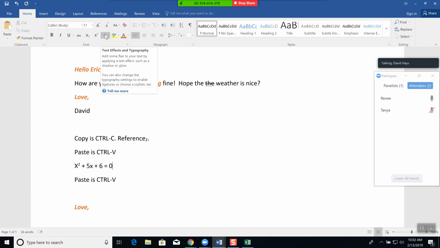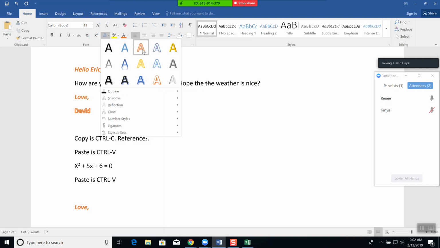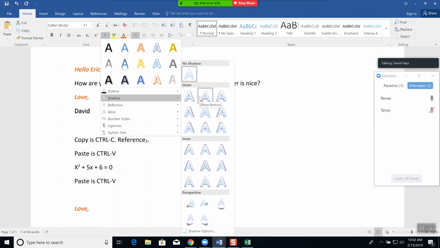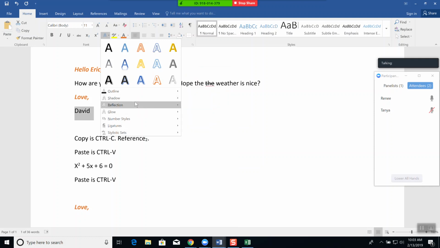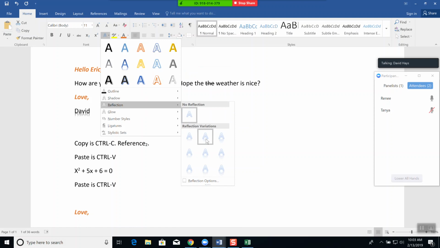This one is text effects. I really don't use that too much myself. But if you do the drop down here, you can get some nice looks on that. Usually when I try to do anything artistic, I really fail. I'm more of the computer math person. My wife is more of the artistic type person. You can put shadows on your letters. Probably if I made my font bigger, it'd actually be more meaningful in some of these. Reflection.